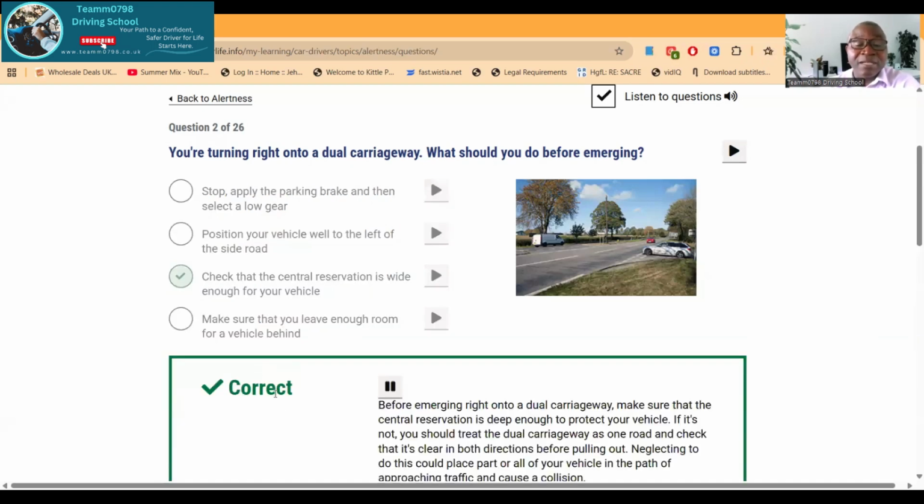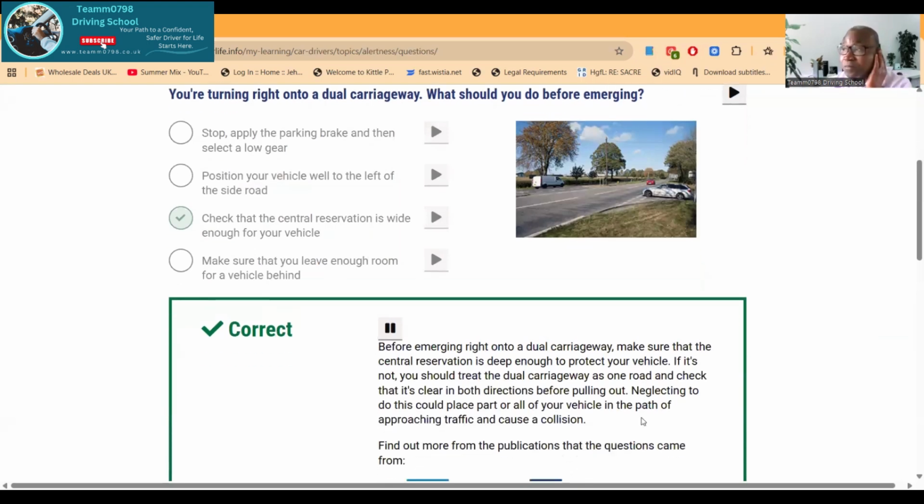Check my answer. Before emerging right onto a dual carriageway, make sure that the central reservation is deep enough to protect your vehicle. If it's not, you should treat the dual carriageway as one road and check that it's clear in both directions before pulling out. Neglecting to do this could place part or all of your vehicle in the path of approaching traffic and cause a collision. So I hope the explanation is clear.